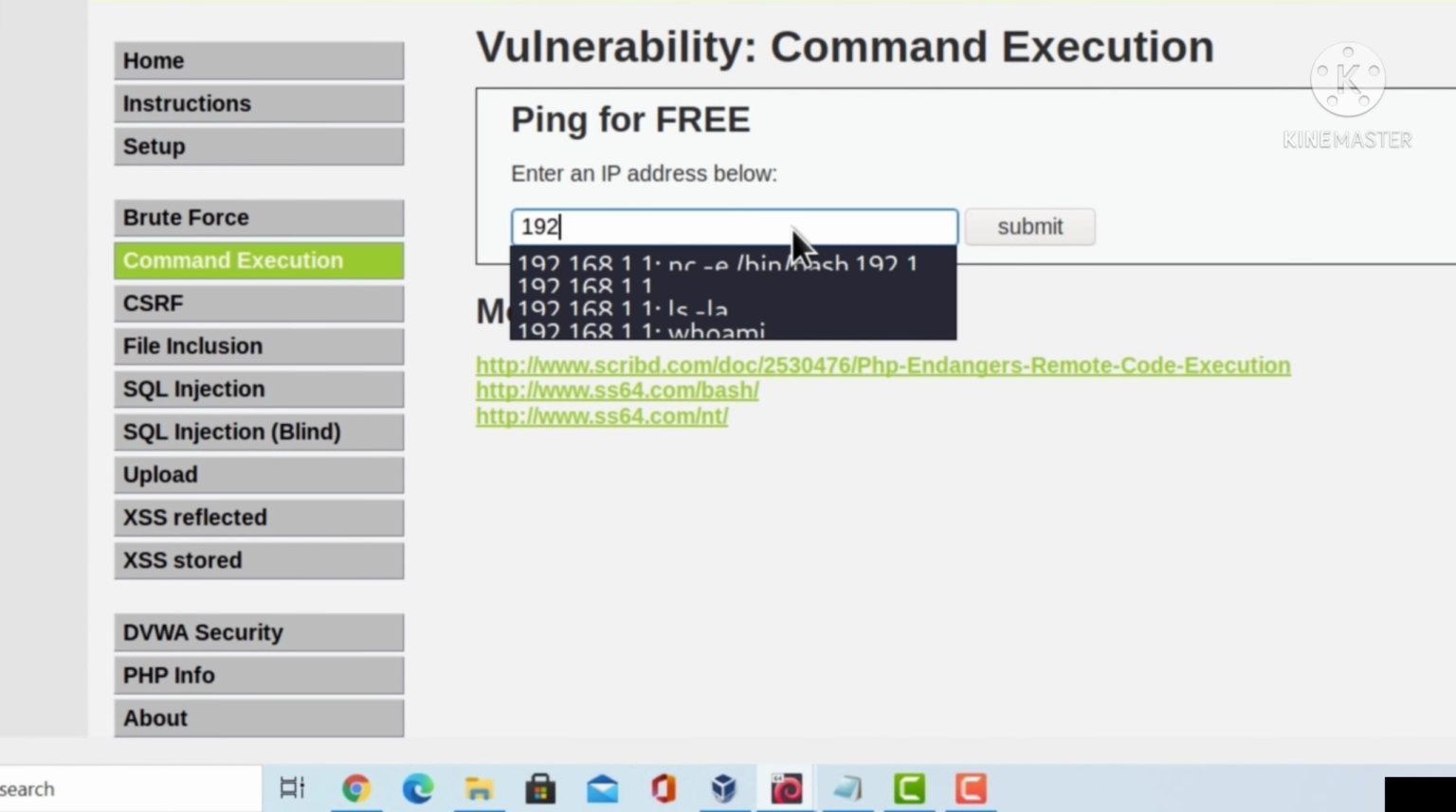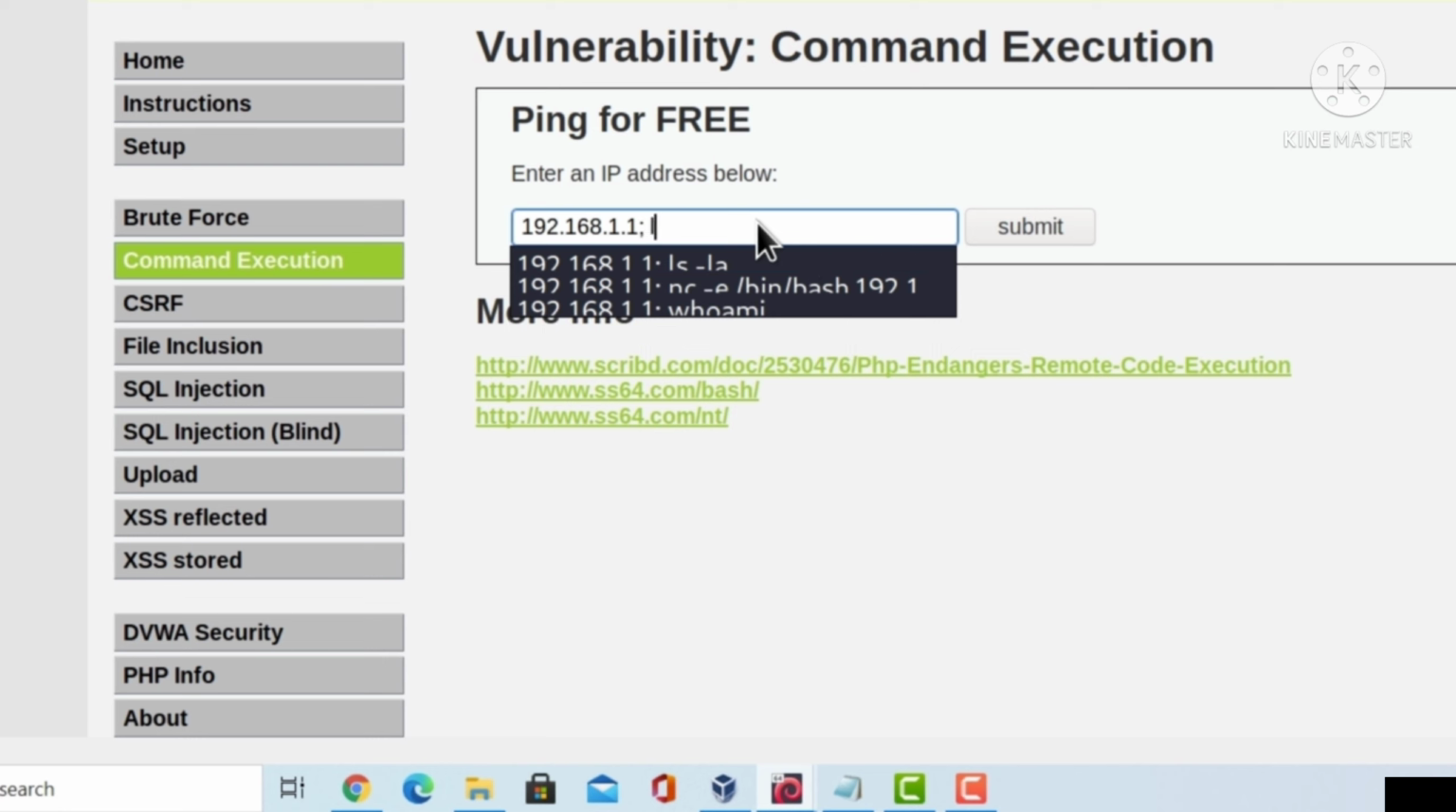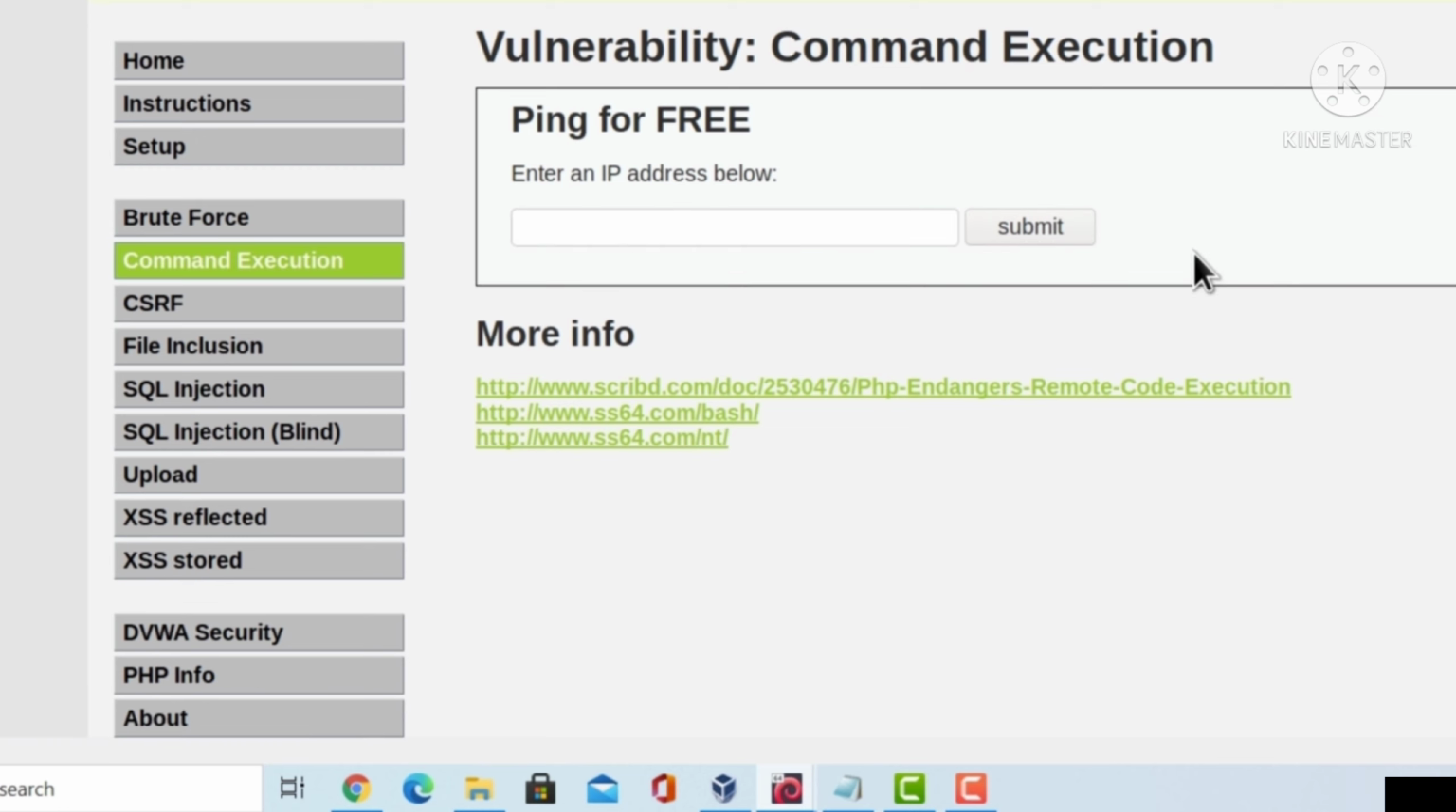So if I go right here, type 192.168.1.1, and then semicolon, and then, for example, ls -la. If I click on submit, well, nothing seems to happen. It doesn't seem to work anymore. However, luckily, this semicolon isn't the only way we can run two commands.